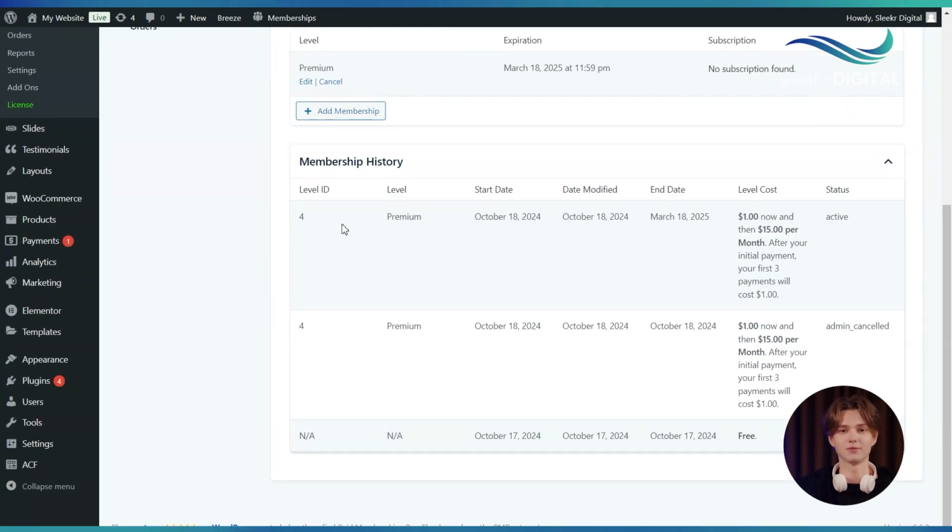Scrolling down, we have a Membership History tab. Here we can see the information about the memberships purchased by this member, with the ID, level of membership, start date, date modified, and the end date, and the cost of the membership they have purchased. And we can also check the status of the membership from here.